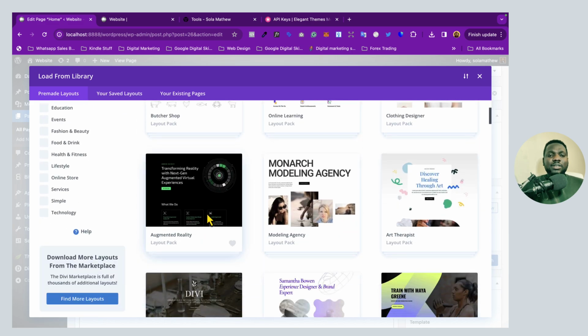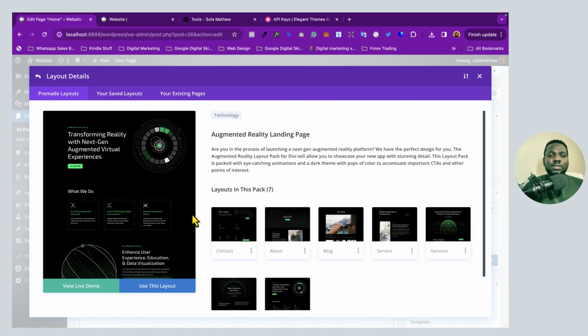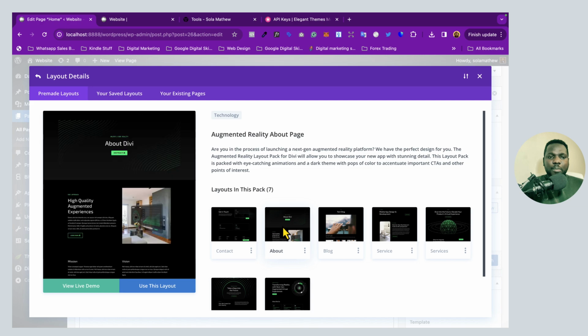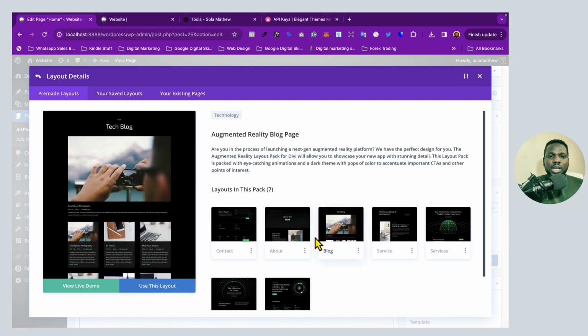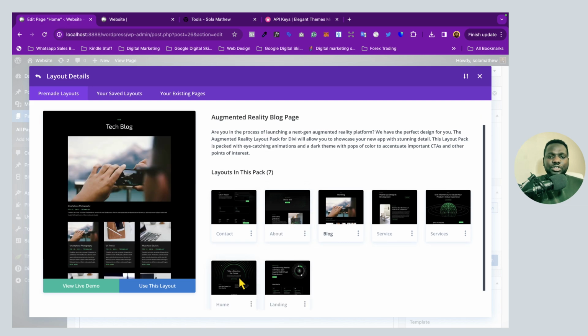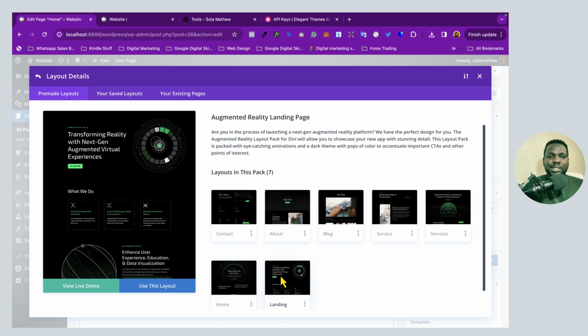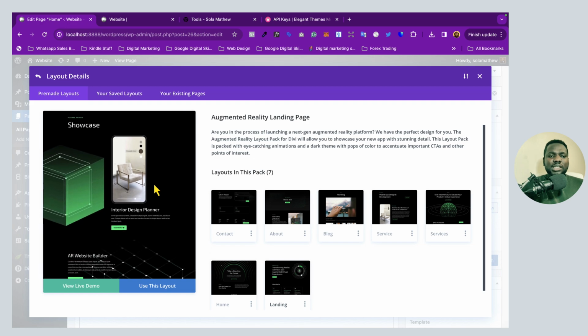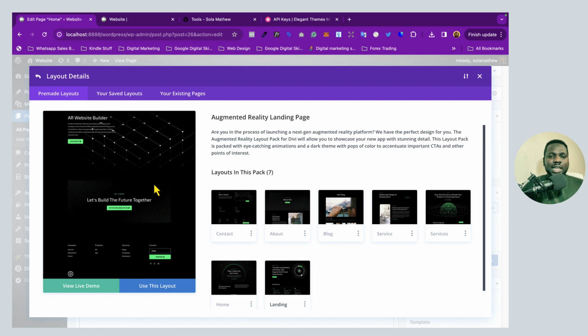Now, I like to use this one as an example. So let's click on this. And then you can also choose the different layouts. For example, this is a contact, about, blog, and so on. So let's choose this landing. All right, so this is a landing page. I actually used this at a time for one of our clients.